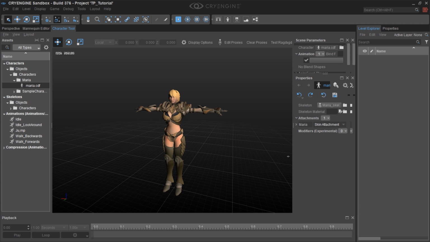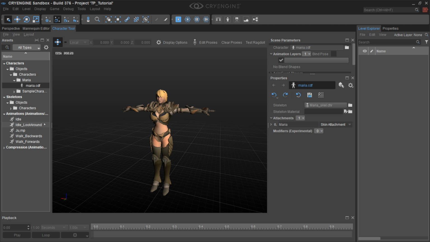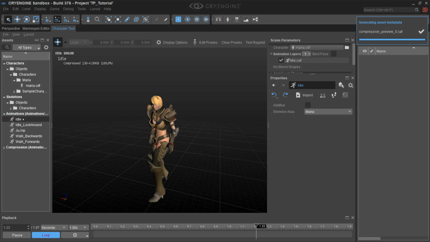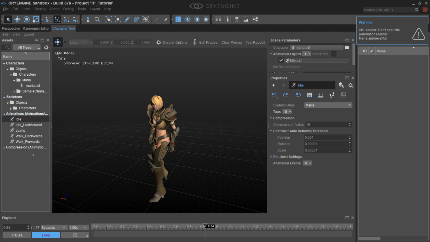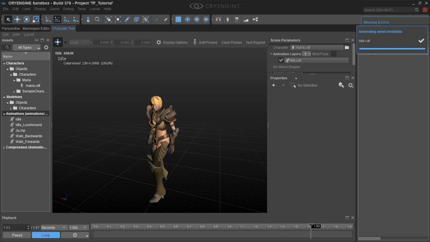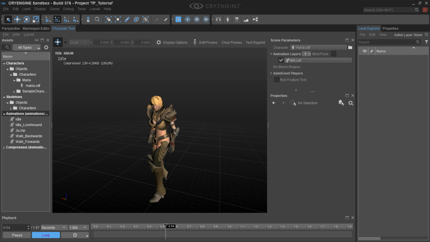Now when you pick your idle animation, you can see it's right there. This is where you can set it up to tell the system whether it's an additive or not. So idle, because it's not an additive, I'm just going to leave it. Its skeleton alias is Maria. And when you say import here, it will actually create your compression file, which is used for compressing the animation and also used to tell the system whether it's an additive or not.